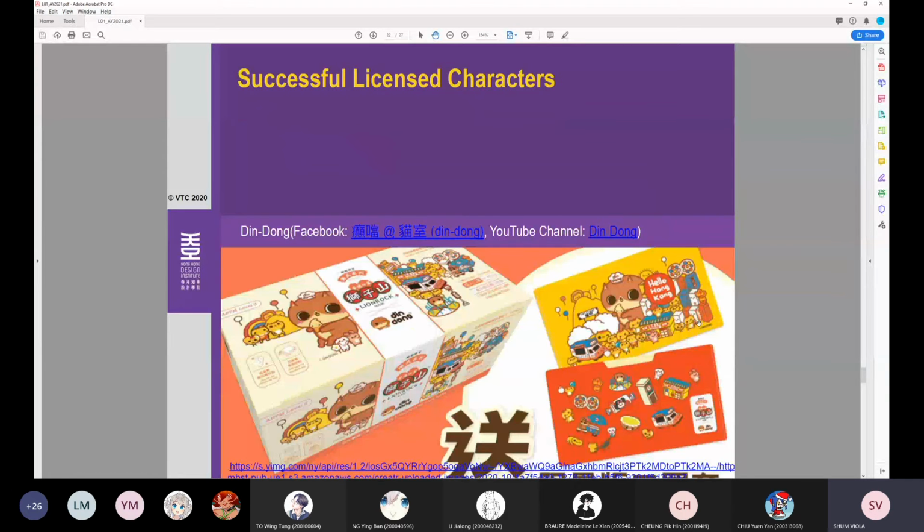So you can see that although they are producing TV commercials, they can also produce different kinds of products, okay? But of course, you know that Ding Dong is not producing the products. They only sell their character.